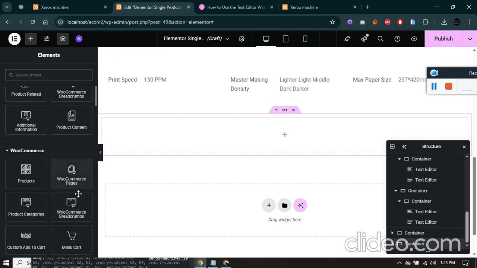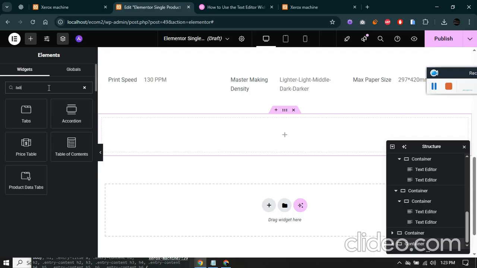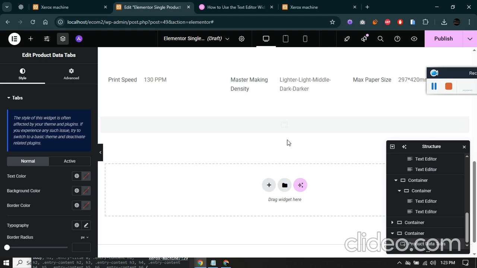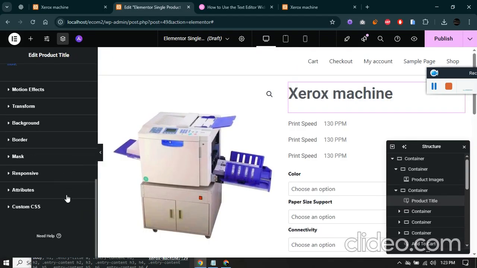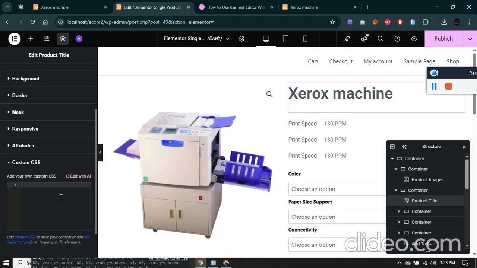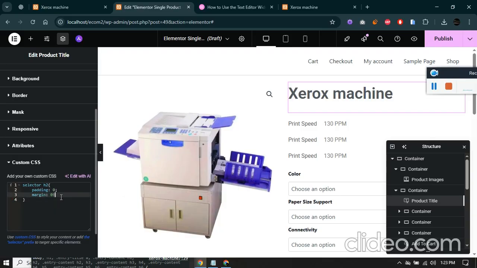Where is it? You have to scroll down if you don't find it, or just search for tab. You'll have it. Just drag and drop it, and that's it. This is the default padding that it's getting. So to give a custom CSS, you just have to use selector, and then H2, and you can set the padding to 0 and margin to 0 to override the CSS, and that's it.